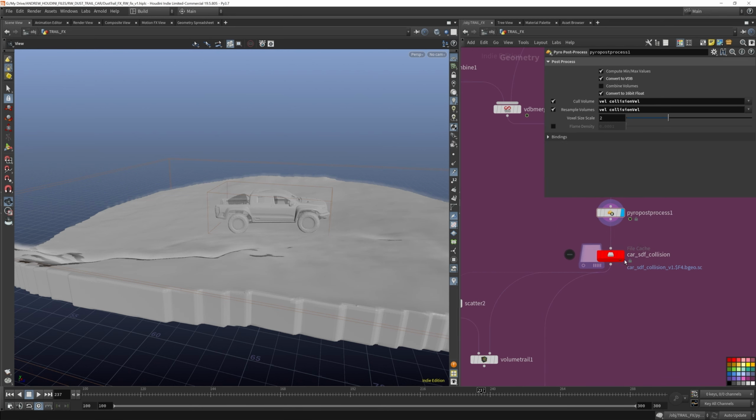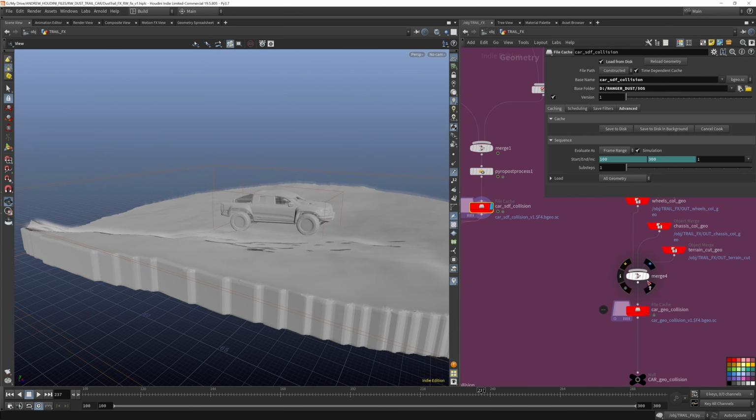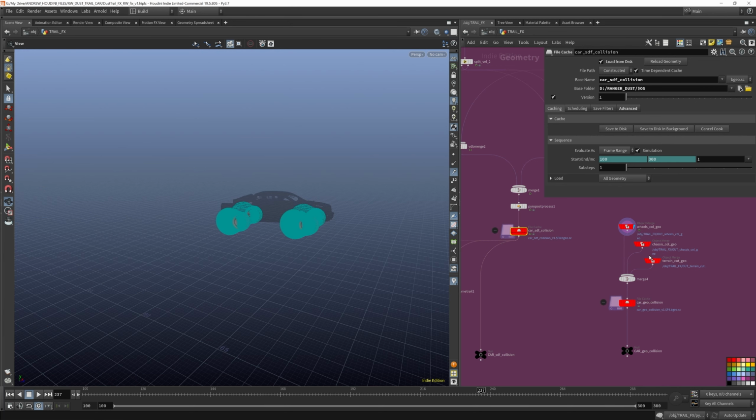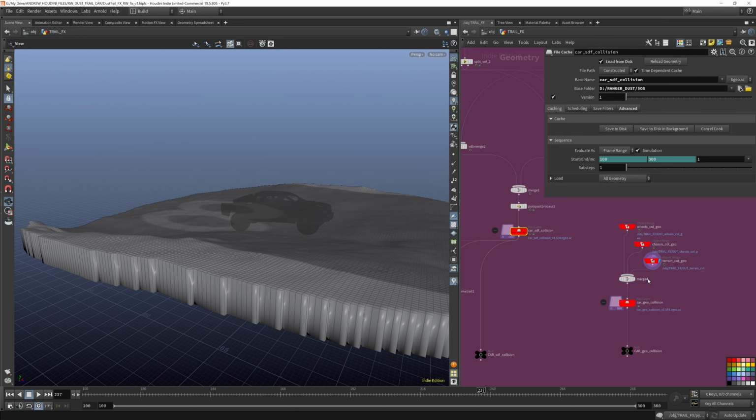Cool. So we're just going to save this to disk, and this is our collision val, and then we're going to import our geometry here. Let's untick our velocities. We've got the wheels, we've got the rest of the car and our terrain. Merge those all together and save this as our geometry.